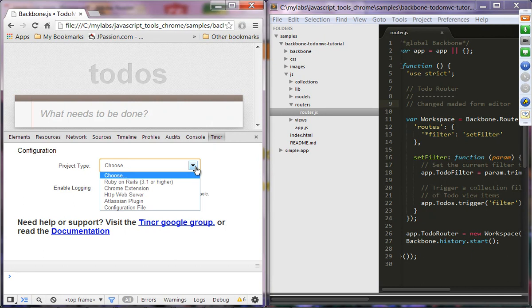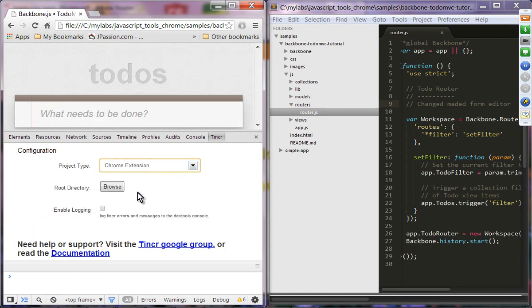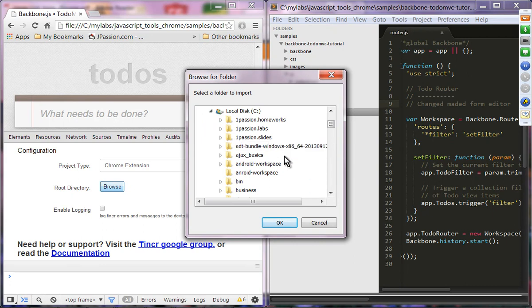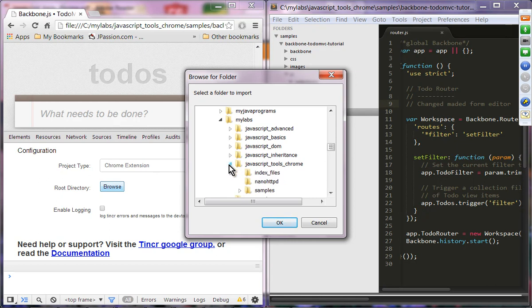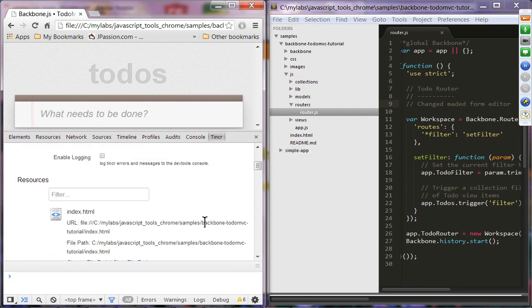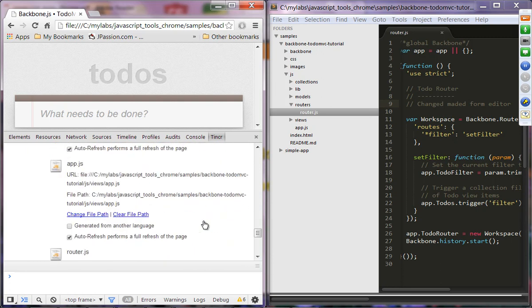Okay, so project type, HTML webs is not web server. It's just a configuration file. Chrome extension and root directory. Oh, okay, so I have to sync this guy, I guess. All right, so yeah, I have to sync. So I'm going to go to my labs, the Chrome here, and samples, and the one is this guy. So that is the root. Okay. All right, so hopefully that is now synced.